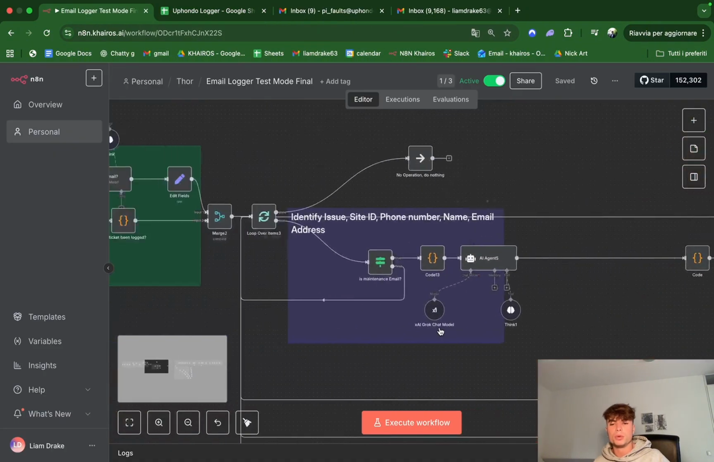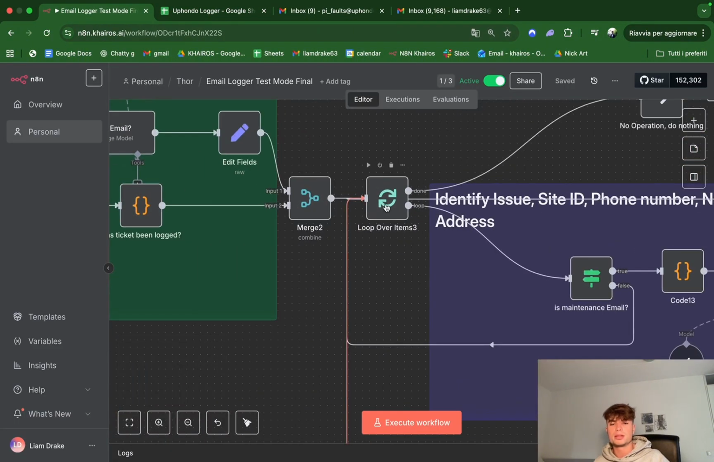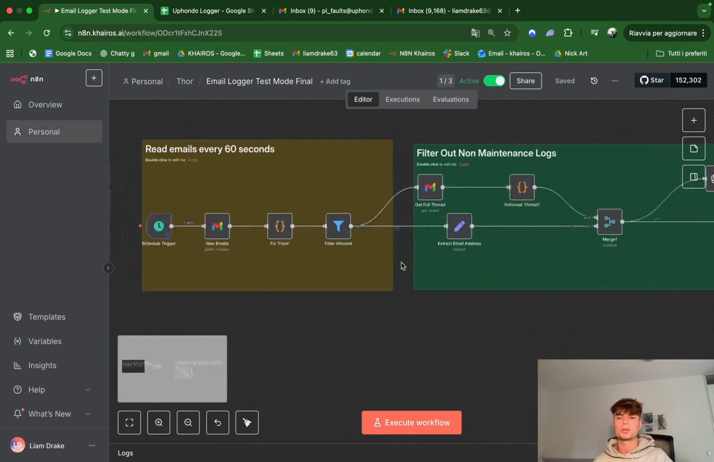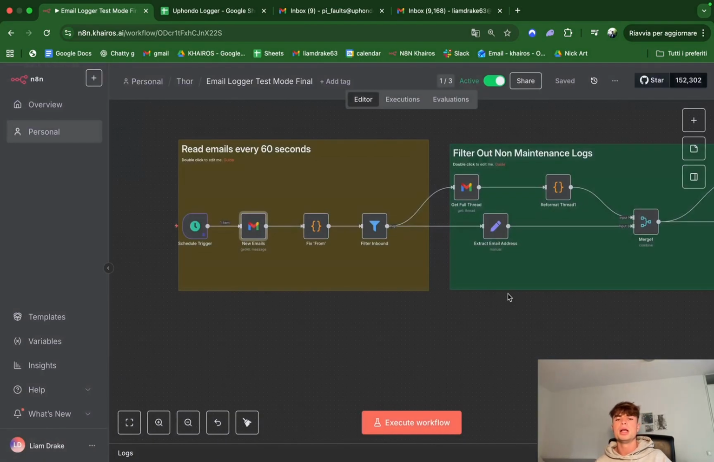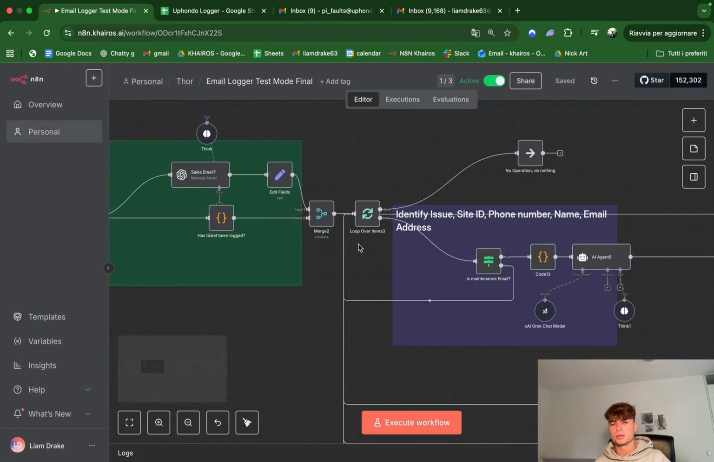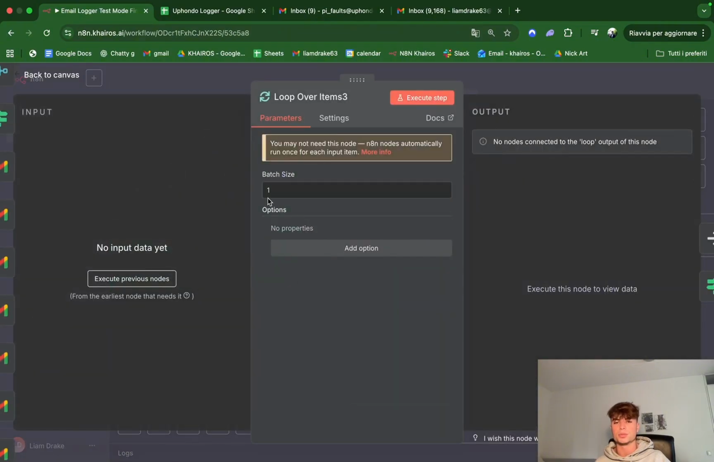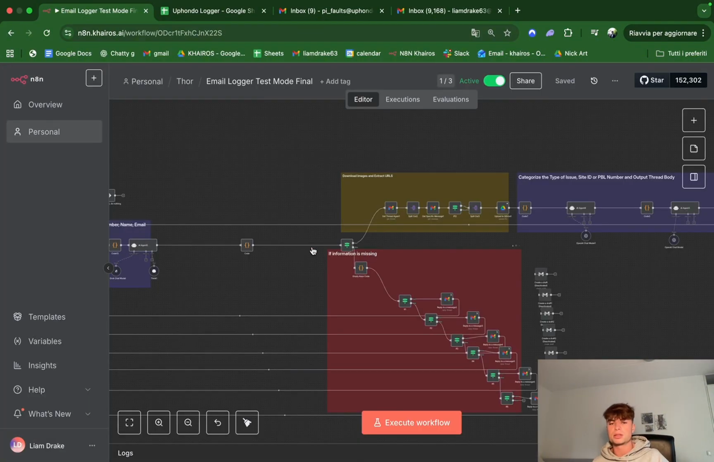Then it goes all the way back to the loop over items, and if there were more emails that got caught in this node, then it will go and run those again. As you know, loop over items runs them one by one by one. That just also makes it easier. That's in a nutshell what we did for this construction company.